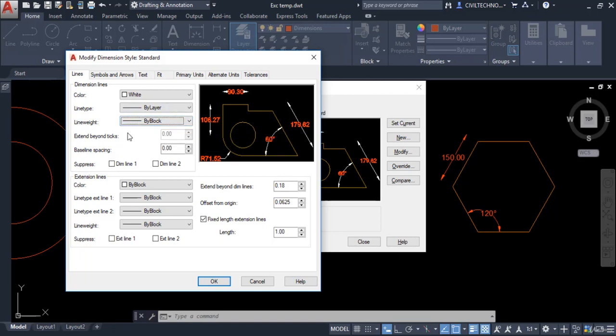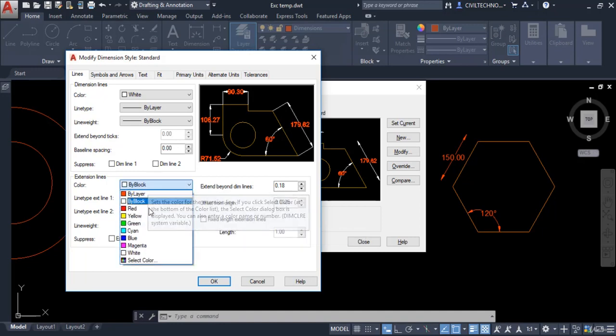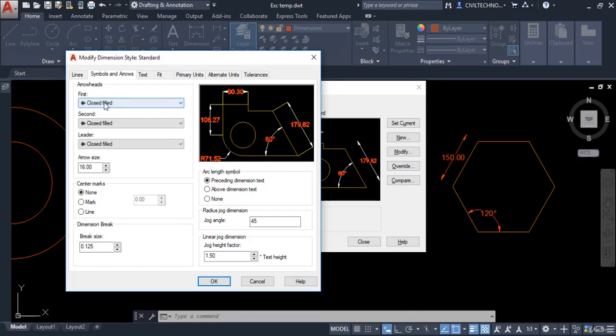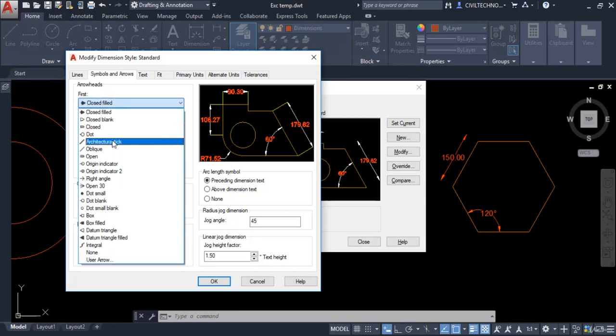Then I will go here in extension line. Okay, these are called extension lines. For example, I will uncheck this one, and the lines that start from this object to these arrows are called extension lines. So I need this extension line, so I will simply uncheck this option. Now I want to change the color of these extension lines to yellow from here, and then I will go here in symbol and arrows, and from here I just want the arrowhead as this architectural tick.